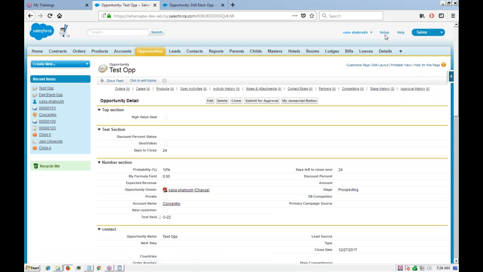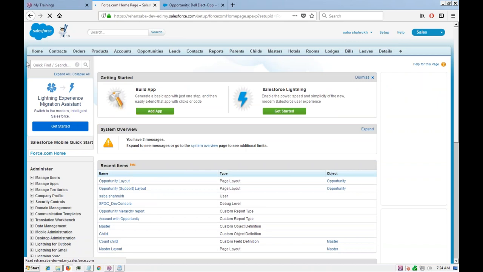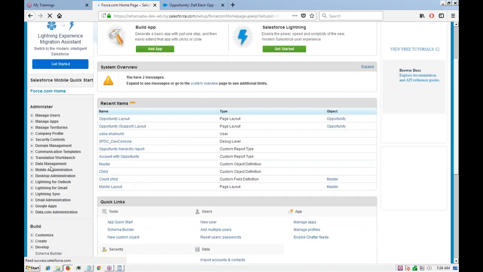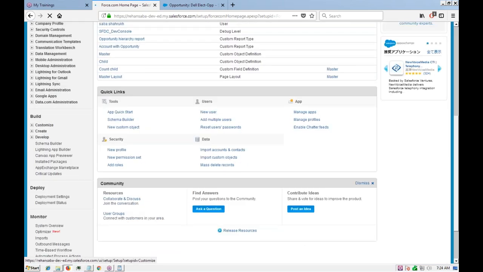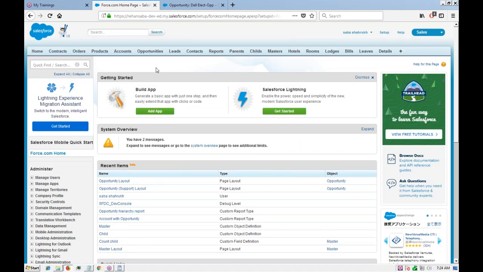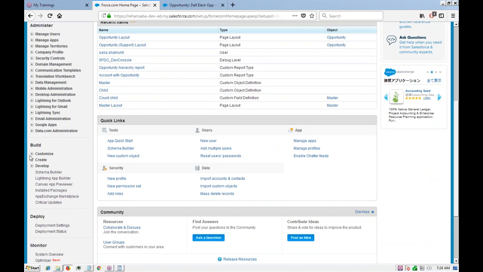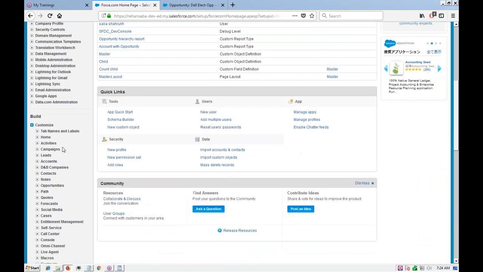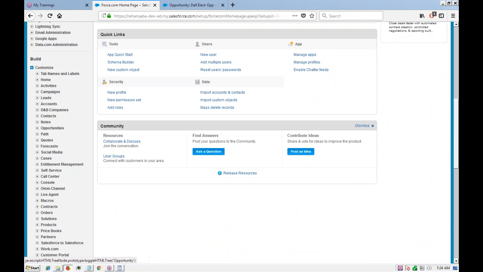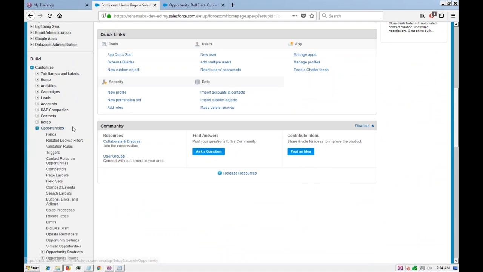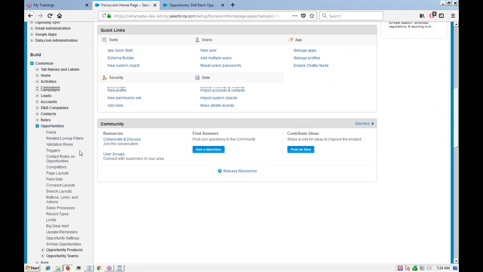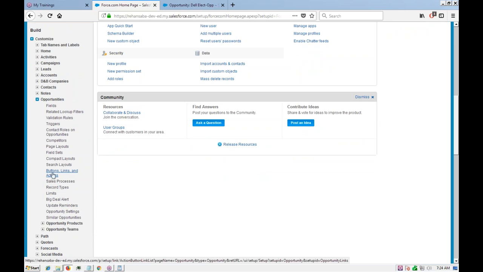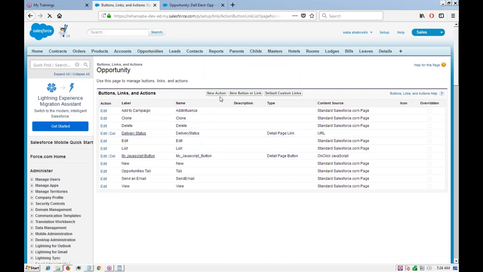To create that, you just go to setup, and here you can go to the customize section. You have to choose which object you want to customize. From the customize section, we'll choose the object, let's say opportunities. If we go down here, we have buttons, links and actions. When we click on that, we'll get an option to create a new action or button.